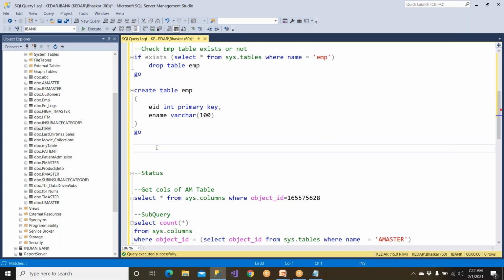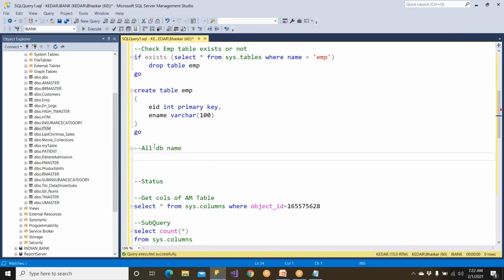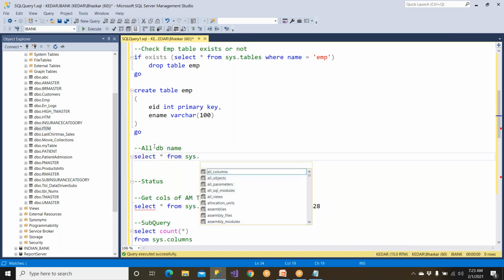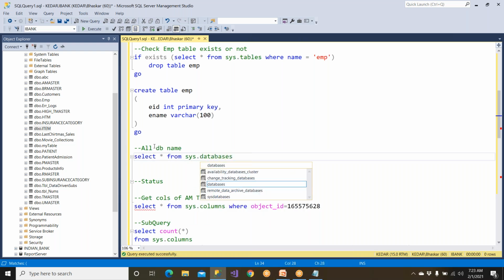This is the syntax. You should give the table name. Sometimes you need to check whether a database exists. So how do you get all the database names? You need to say select star from sys dot databases. Clear? This is a system table.